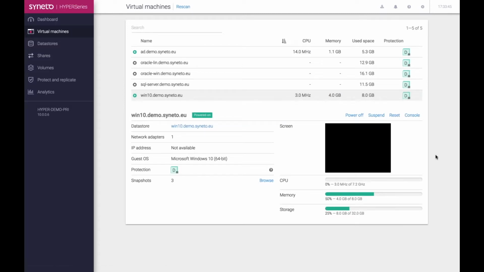Now, let's look at a classic virtual machine. In this case, it is a Windows 10 machine. If you click on a virtual machine in the interface, it will display its in-depth information. So what data store is it running on? In this case, it's running on data store Win10 demo Syneto EU. Now, we advise as a best practice to have a separate data store for every VM. This makes having the right sort of granularity during recovery much simpler. And also we can see the type of operating system which is running on it.